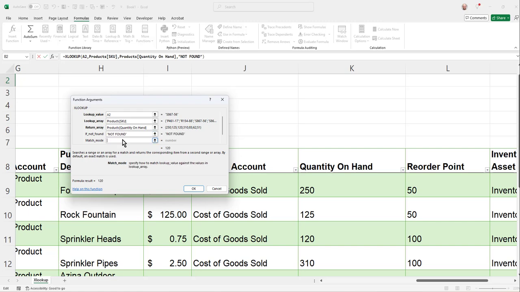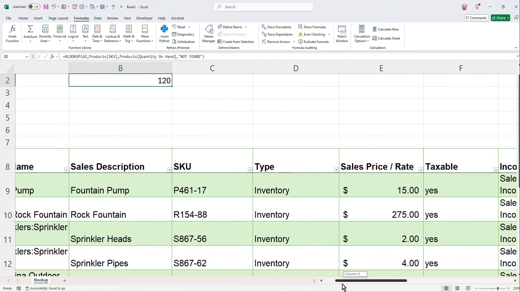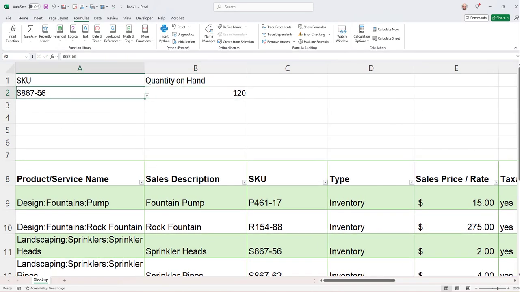And then our match mode specifies how to deal with numbers, if you're looking up numerical values, like a tax table. That's for a different example. Okay. So we'll leave that blank here. We'll hit OK. Awesome. Okay, so it found it.